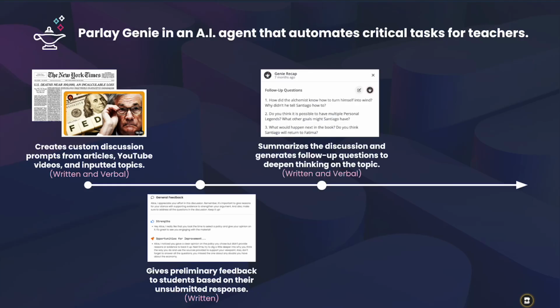So next, once students have submitted their ideas to a written roundtable or in a verbal roundtable, once they've shared their ideas out loud and the Parlay Genie has transcribed those ideas, the Genie recap will summarize the discussion and generate follow-up questions to deepen student thinking on that topic. And not only that, it's actually going to take student thinking into account when it suggests those follow-up questions. So we could spin up a whole new discussion, or we could just keep having a conversation in that specific activity to deepen student thinking.